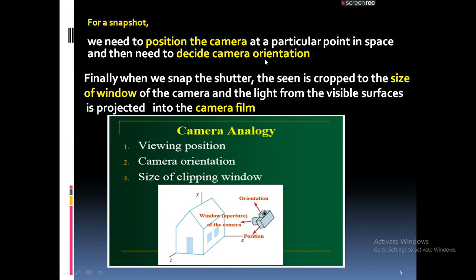After specifying the position of the camera and the appropriate orientation, finally when we snap the shutter, the scene is cropped to the size of the window of the camera and the light from the visible surfaces is projected into the camera film. Then we can say that we created one snapshot or one image and displayed it on the film of the camera by using a real camera.